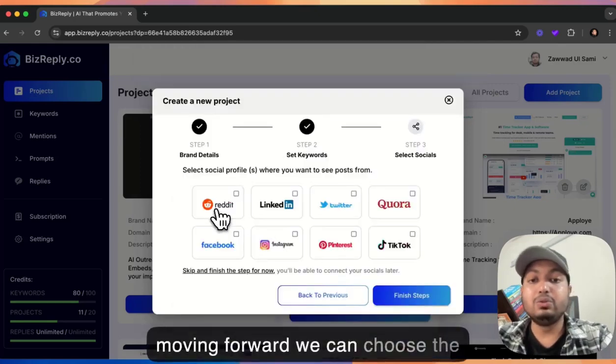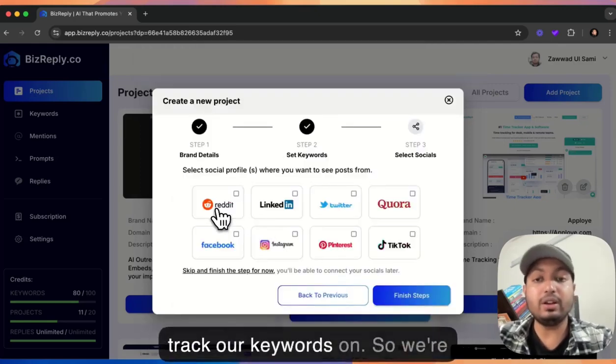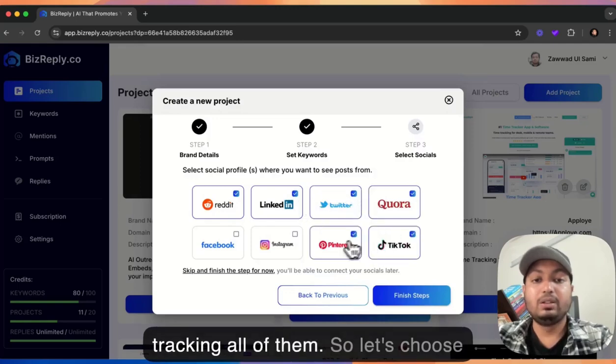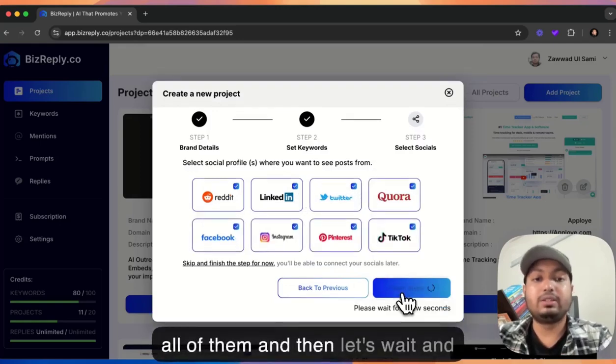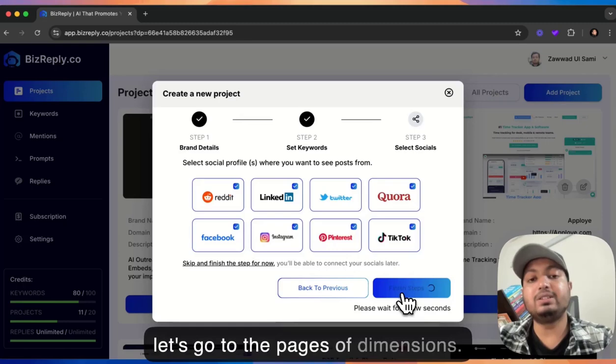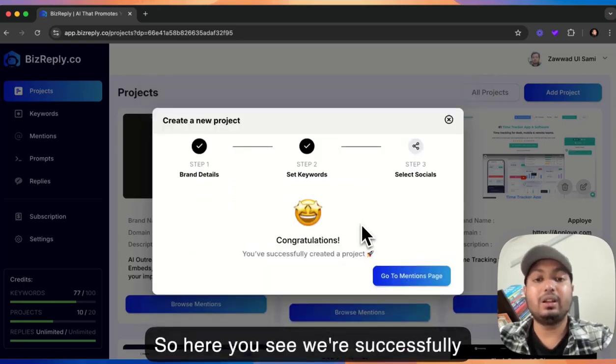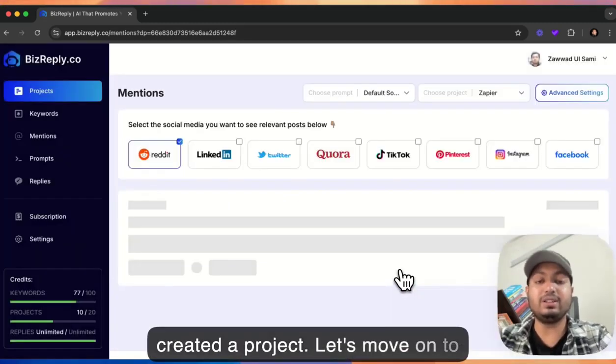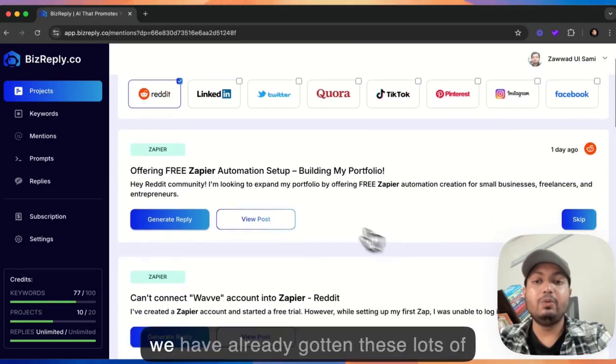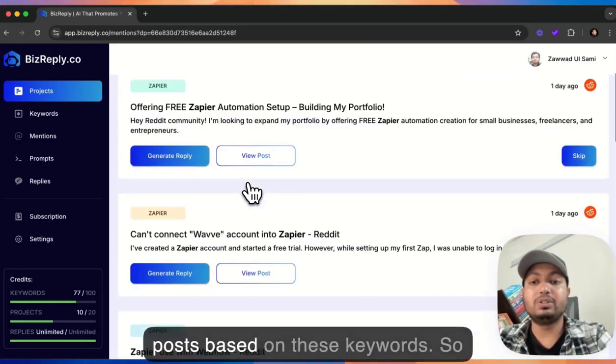Then moving forward, we can choose the social media platform we want to track our keywords on. So we're tracking all of them. So let's choose all of them, and then let's wait and let's go to the pages of the mentions. So here, as you see, we've successfully created a project. Let's move on to the mentions. And here you can see we have already gotten lots of posts based on these keywords.